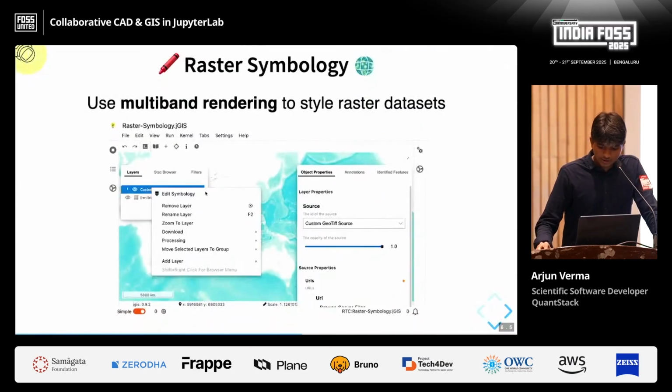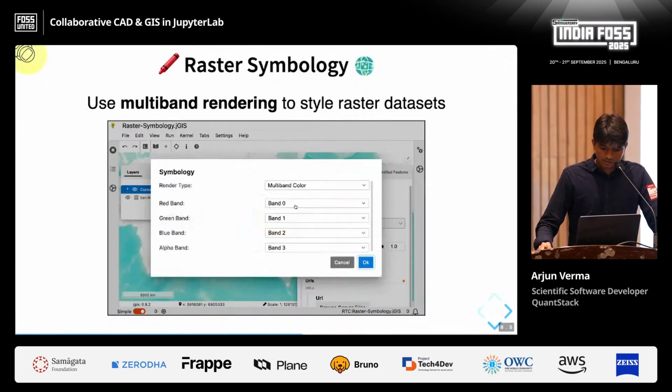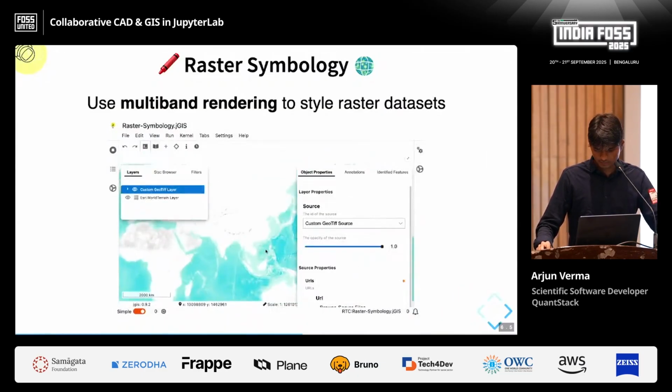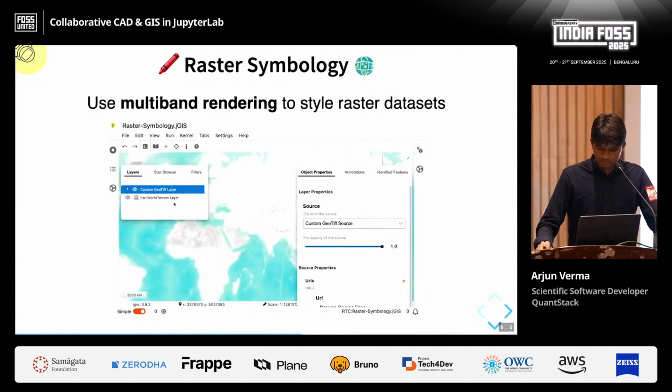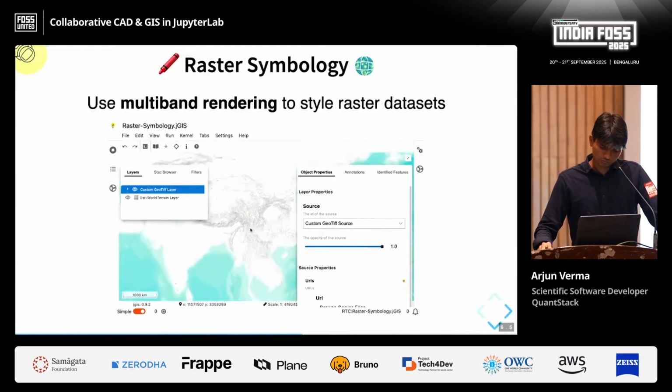And similarly, we also support raster symbology. We have this edit symbology for raster again. We have multi-band symbology. If I unset the green band, blue band, and alpha band, no, not the alpha band maybe, so it should be red.